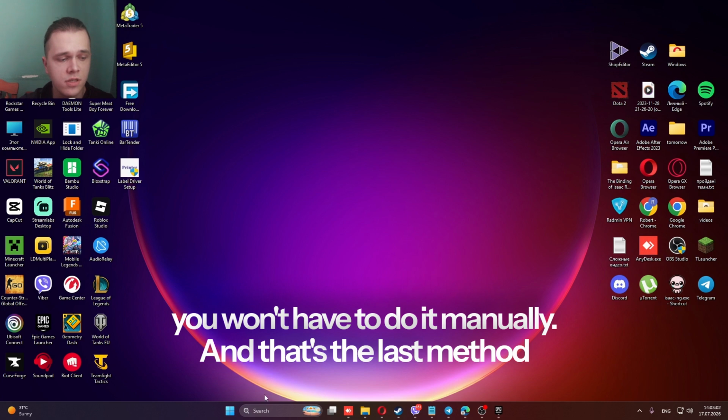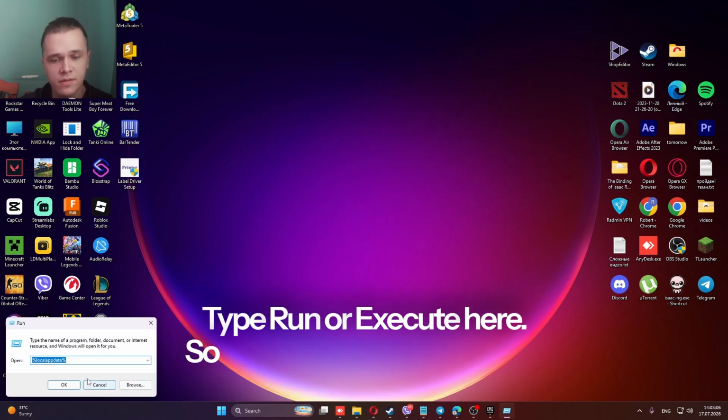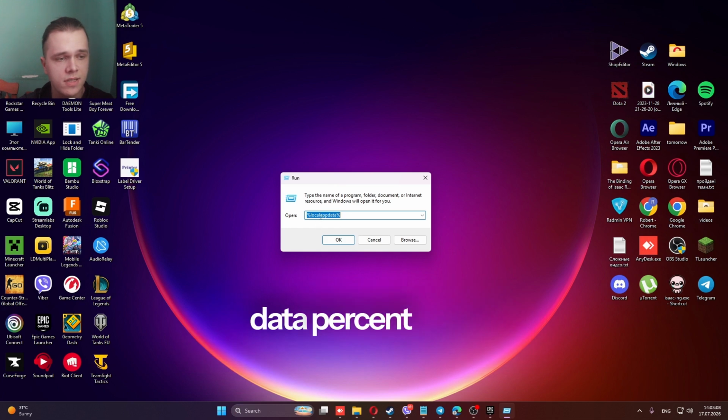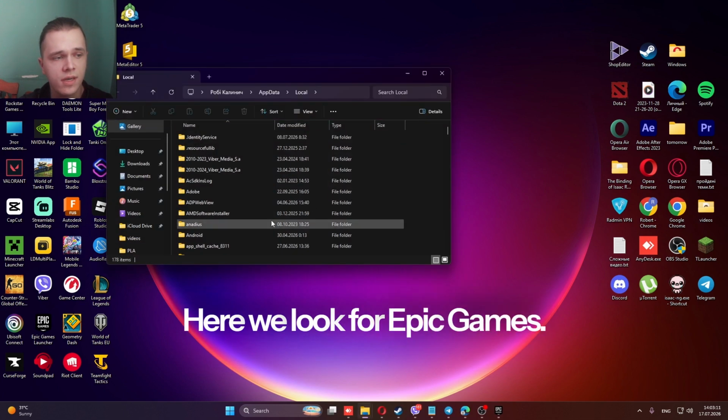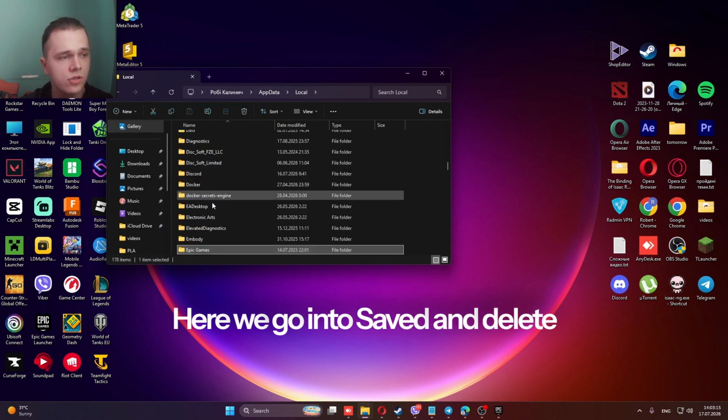And that's the last method, clearing the cache. We can go into Run, type Run, or Execute here. So we type %localappdata% here, hit OK. Here we look for Epic Games. Launcher is what we're interested in, yes. Here we go into Saved and delete the web cache.